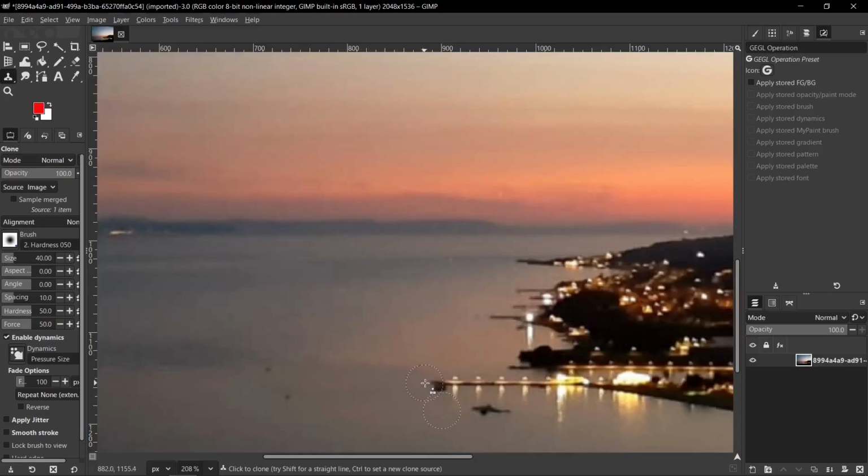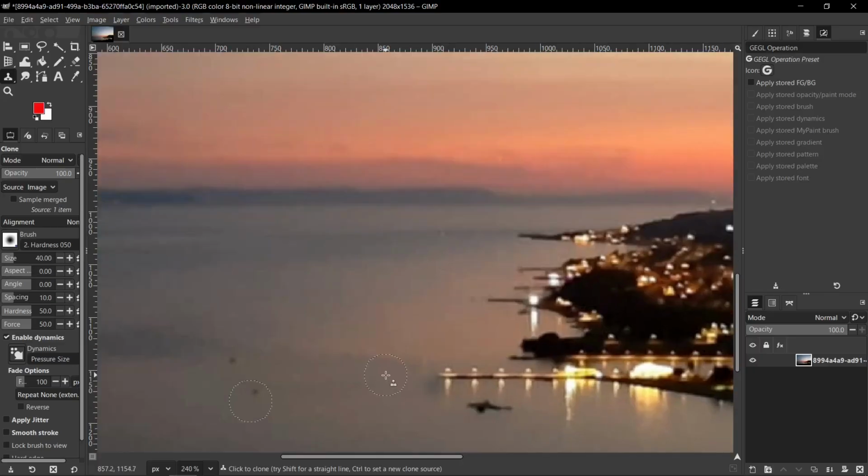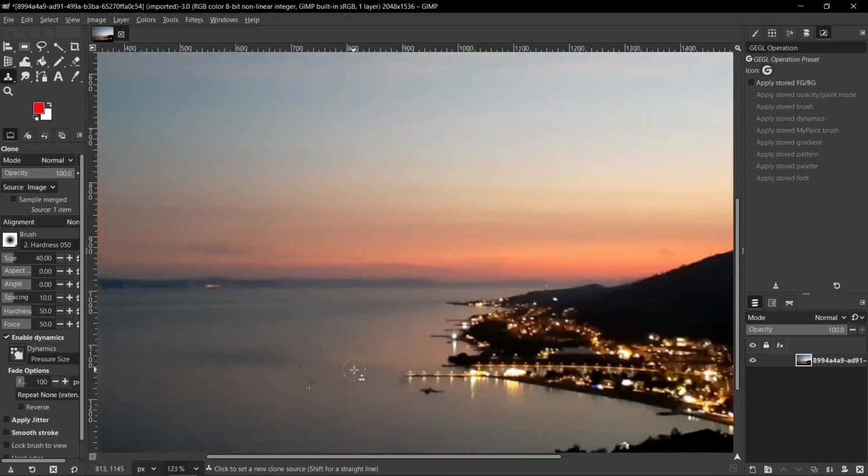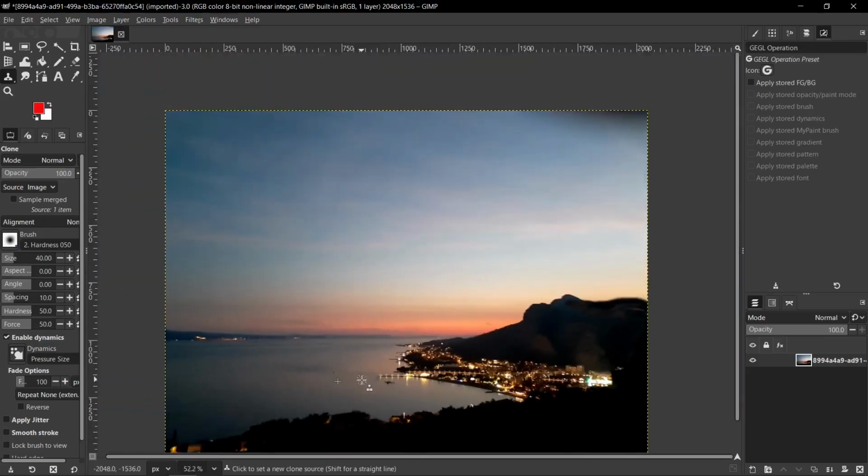So I'm going to continue this process. As you see, part of the object has been successfully deleted or removed from the image. So this is how it works. I think it may be a really useful effect in your projects.